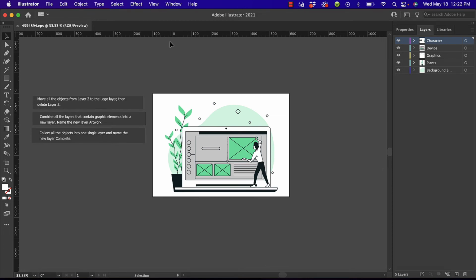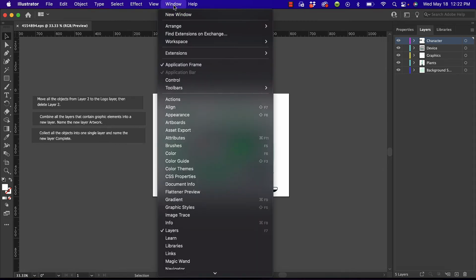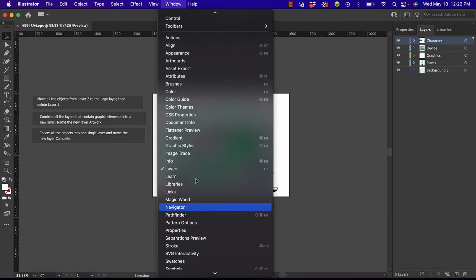If your layers panel is not visible, you know that every panel in the entire Illustrator program is underneath the Window menu. You can find anything you need.